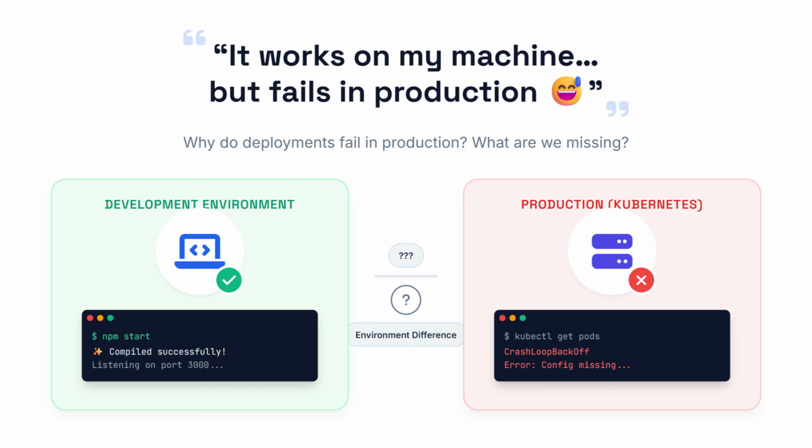The problem is not just the code. The problem is the gap between development and production environments. And in this video, we are going to understand how a real DevOps team solves this problem step by step.